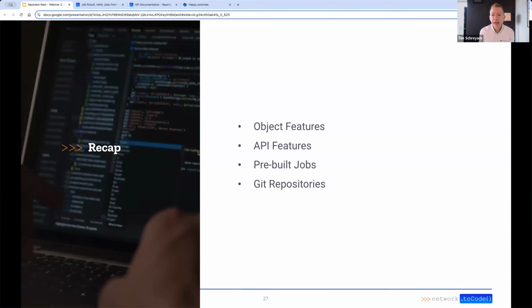So just a quick recap. We went over those object features. We took a look at the API and its capabilities north and southbound, some of the pre-built jobs that come with Nautobot, and of course, the idea of using Git repositories and why you might want to within the Nautobot ecosystem.